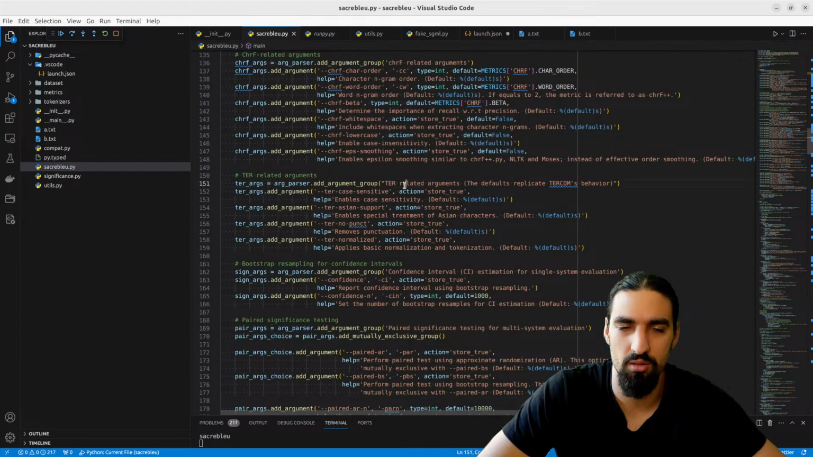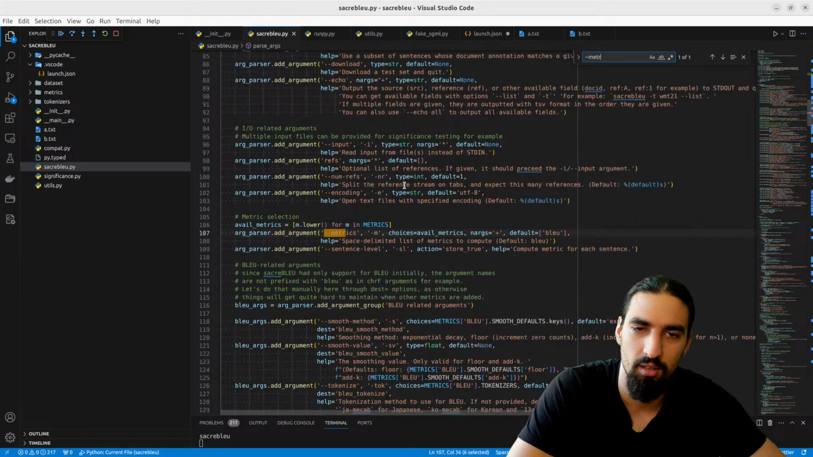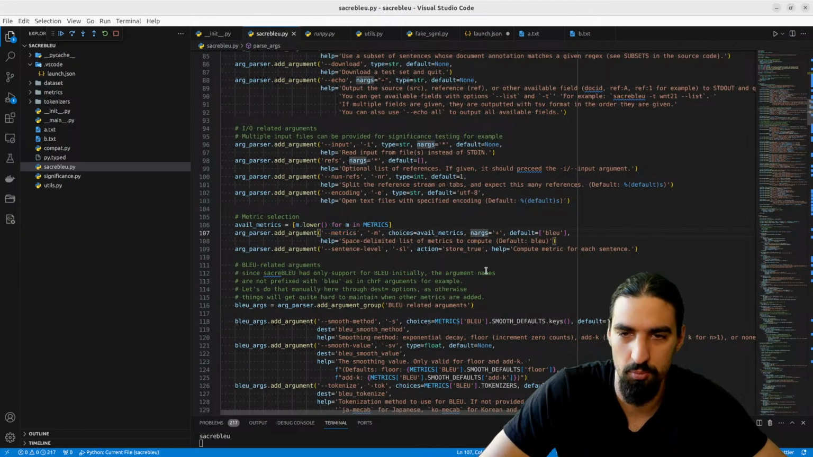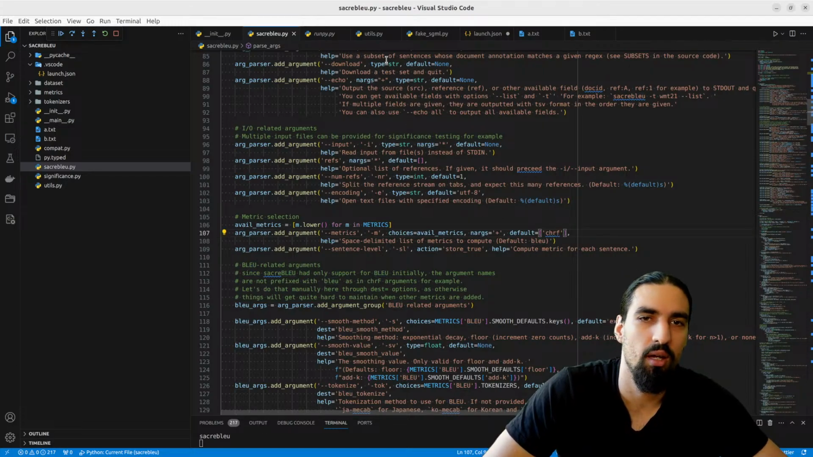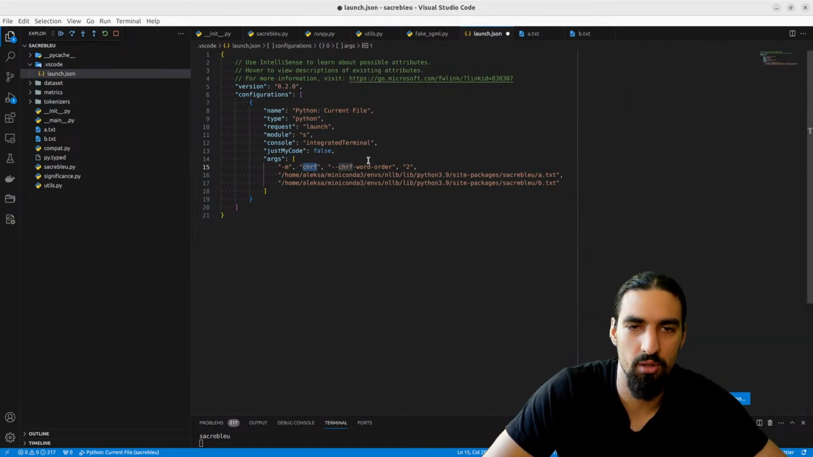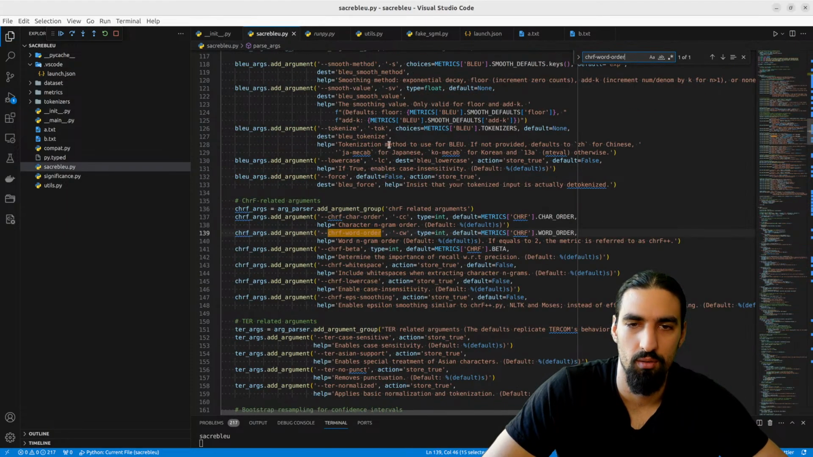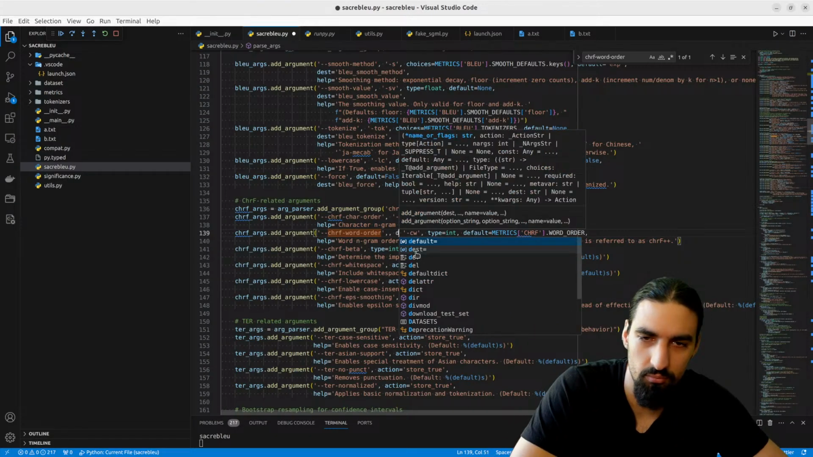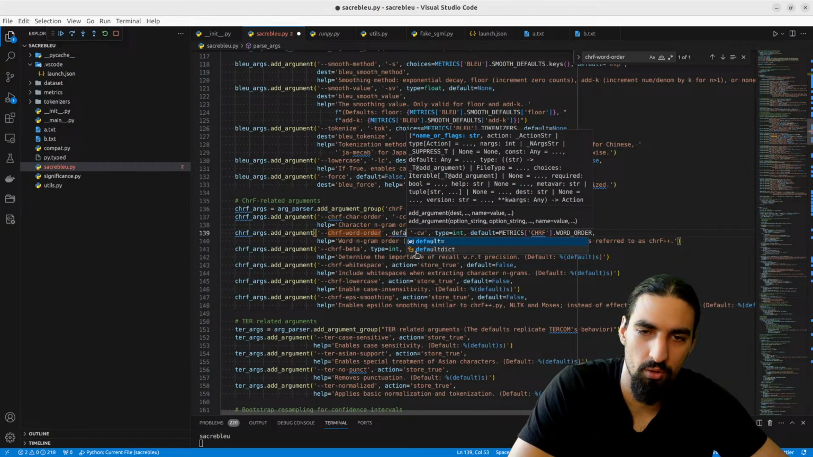Okay, because what else? Metrics m choice. Let's put the default. Default is gonna be this one, okay? And then the second thing I'm gonna do here is this one should be default 2. This should be default 2. This one should be default, as I said, it's gonna be default 2.